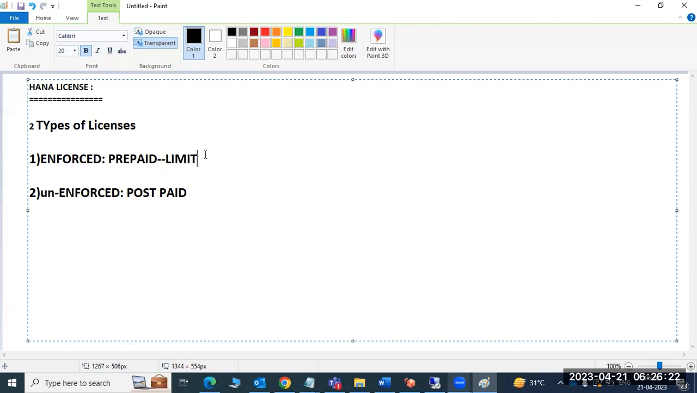So however much memory you have, you have to purchase the same. If it is enforced, you have the limit. Unenforced, you can use as much memory as you want. That is the unlimited memory. What happens if the limit is crossed? Your database will be locked from the operations. Then you have to apply the permanent license.